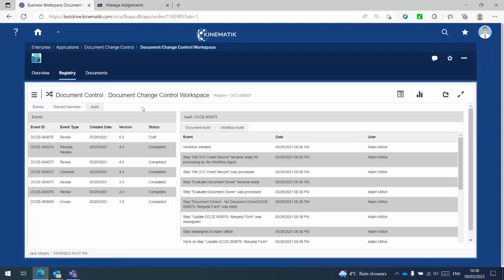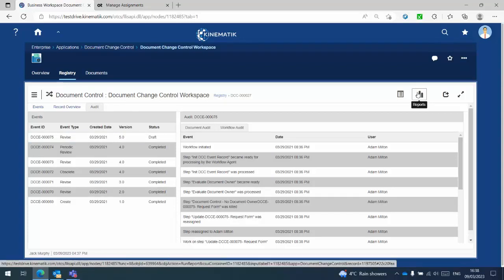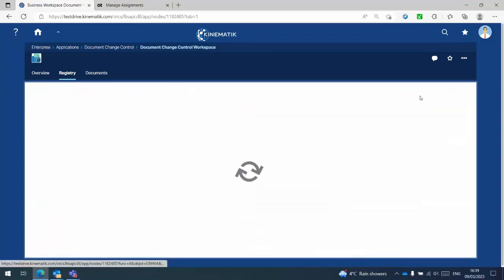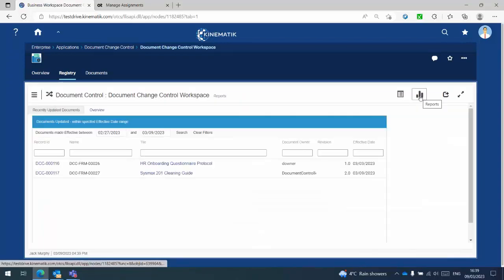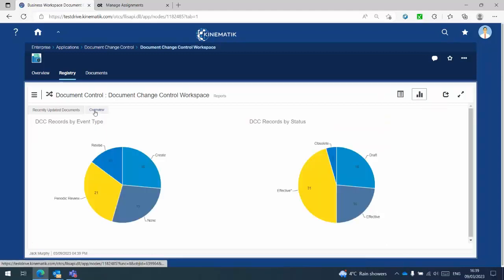The last thing I want to show you on the registry is the reports. These are the reports that come with the document change control, not the document training option that we're going to see at the end of this section. So I'm going to click on my reports here. Okay, so this is graphical style reporting, and from the overview I can obtain a bird's eye view of my organization's document change control activities.